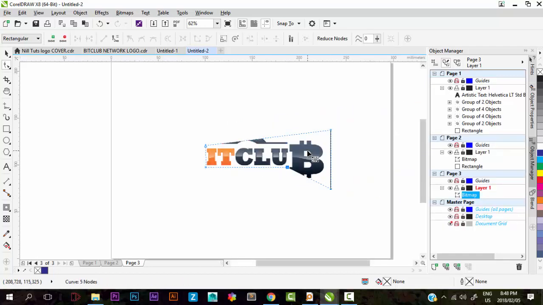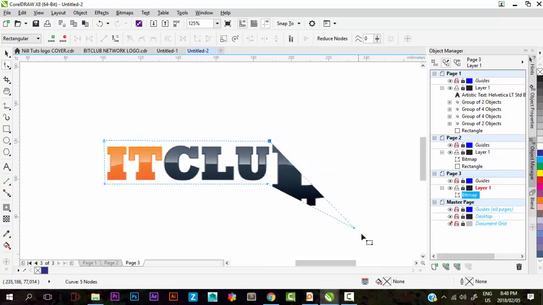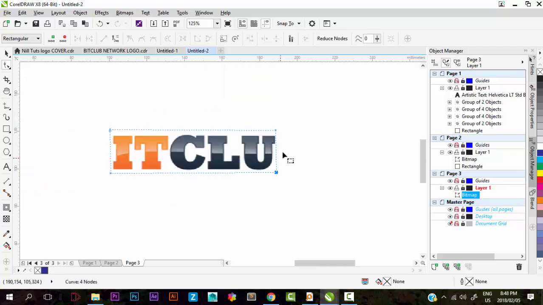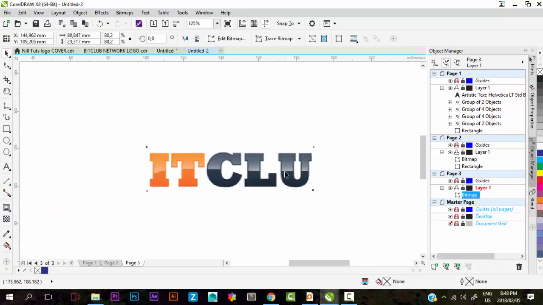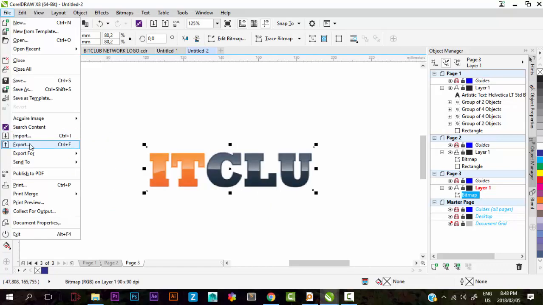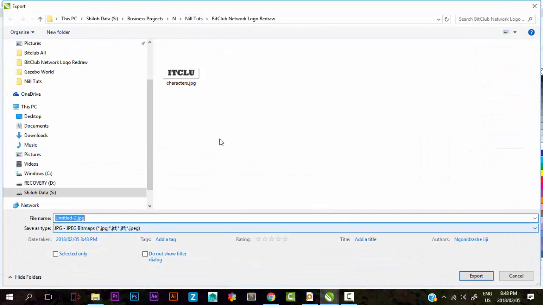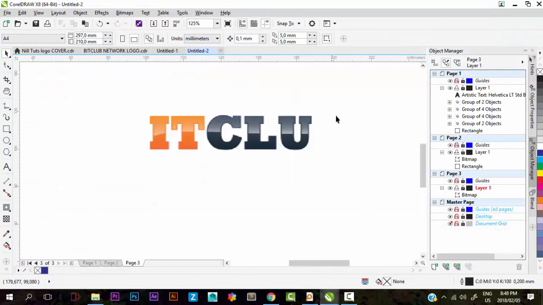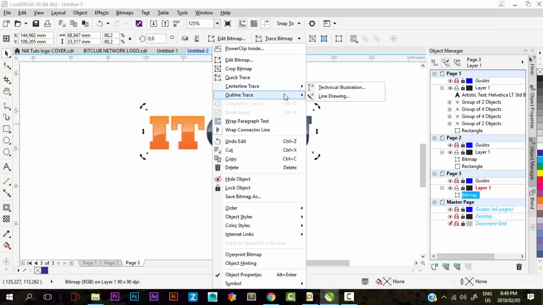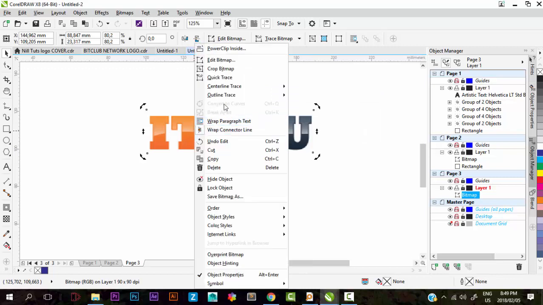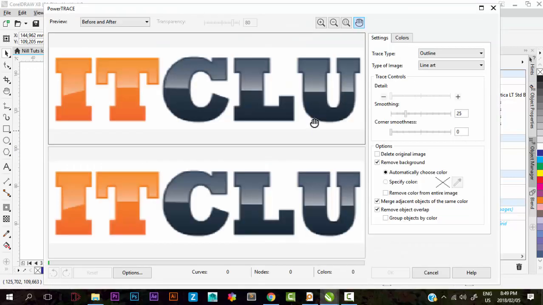Okay, cropping here, just gonna delete this node, cropping here. So as I see, it's cropped, right? So I'm just gonna export it as a JPEG via File, Export. Okay, before I export it, I just want to make sure that everything is one color. So what I'm gonna do is this: right click and say Outline, right? Outline trace, line art, right?